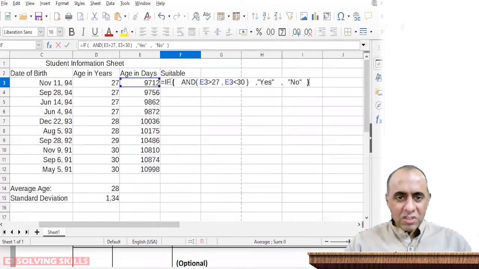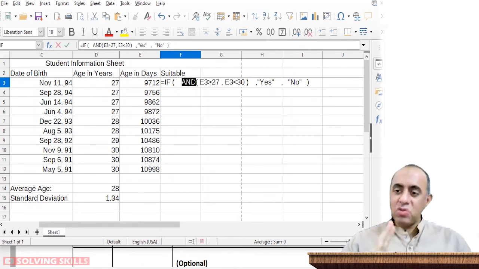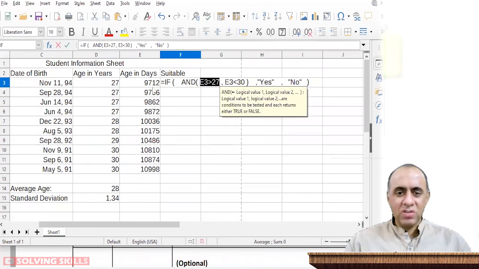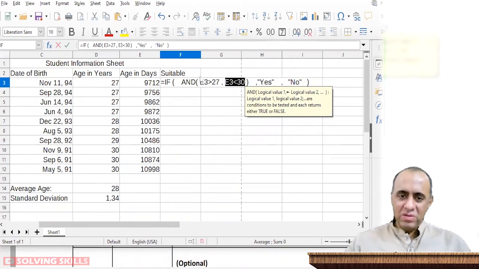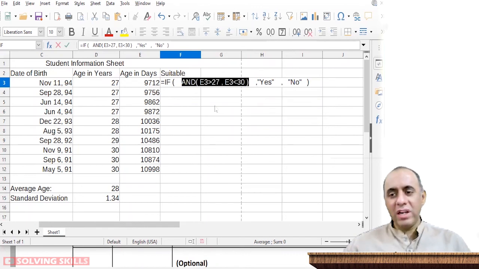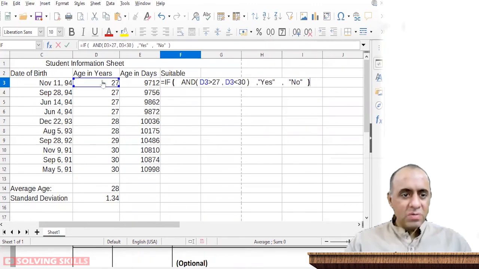So IF function was supposed to receive a condition or a test in this first part, all of this part. Instead of writing a test directly, I have used this AND function, which accepts two tests or two conditions. The first condition is that the value in E3 should be greater than 27. And the second part is that the value in E3 should be less than 30, which will limit the options for a true output of this function to only 28 and 29. I'm sorry, this should have been D3, not E3. So I'm talking about D3.